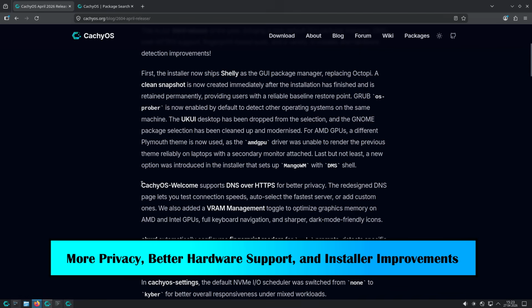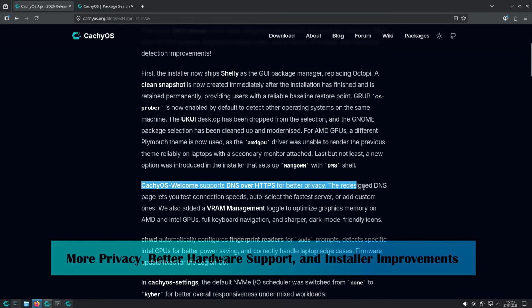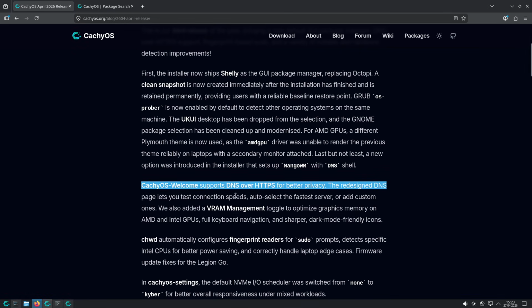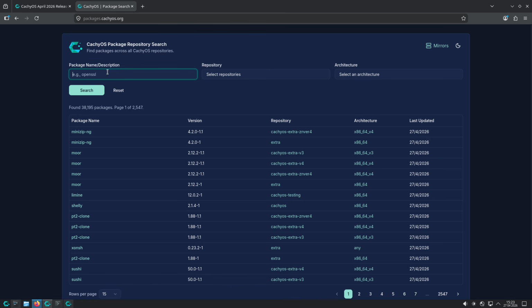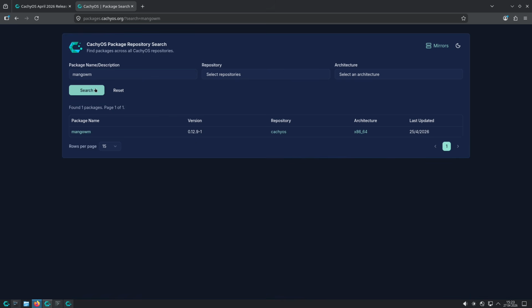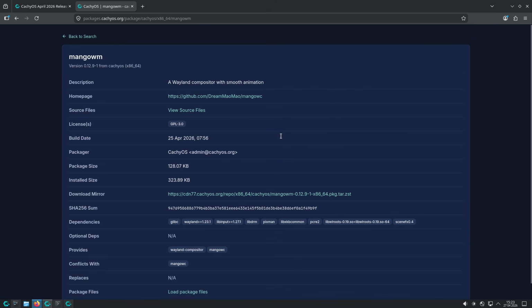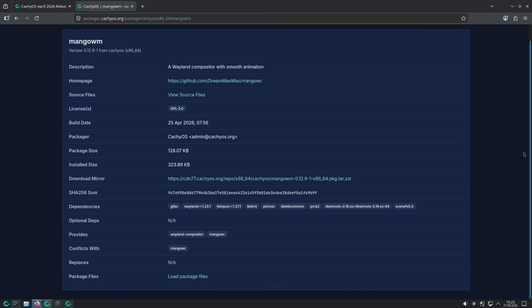More privacy, better hardware support, and installer improvements. The CachyOS Welcome app has received an upgrade too. It now includes support for DNS-over-HTTPS, which is DoH, which helps improve your privacy by encrypting DNS queries and preventing your ISP from easily tracking the sites you visit. The graphical installer, based on Calamares, has been refined as well.